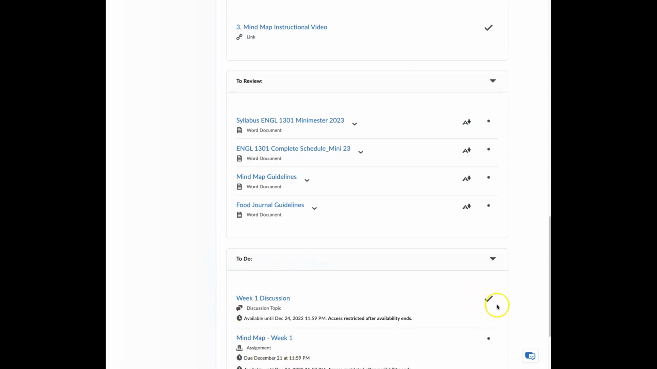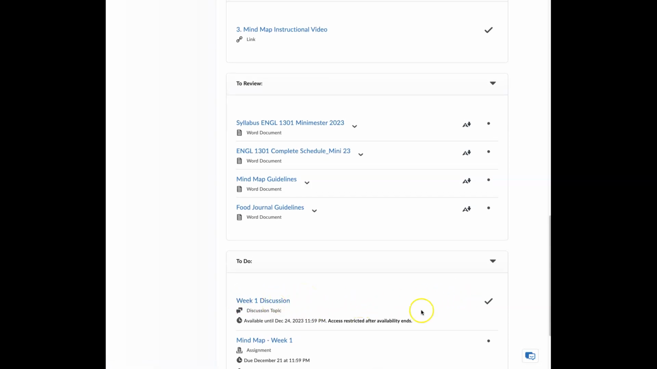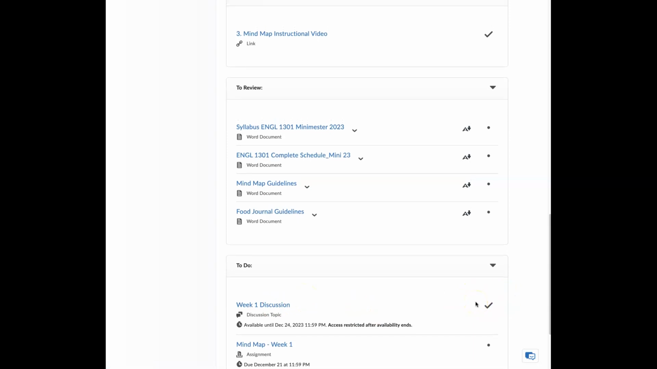And again, I want to note that there's a check mark here. It does not mean the discussion has been completed. It's a frustrating thing about D2L. It just means that this is a place that has been visited. So you have clicked on this, and therefore there is a check mark.